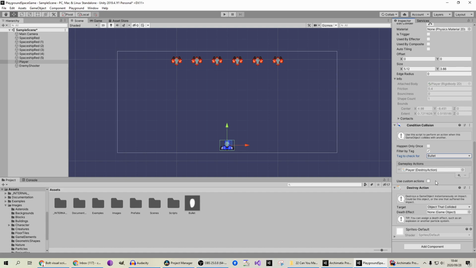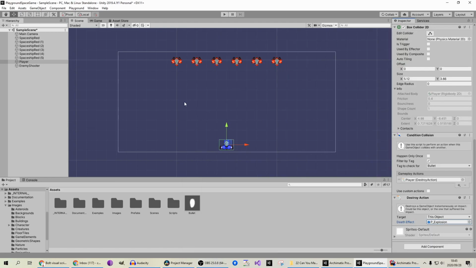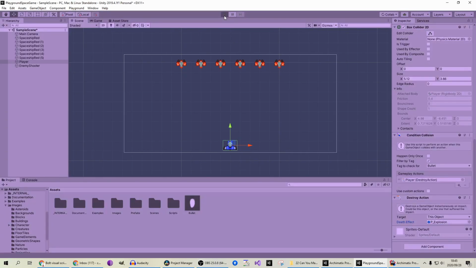And what do we want to destroy? So this script is on the player, so we want to destroy the player itself. So not object that collided, but this object, which in this case is the player. That effect, we can just click on the plus, click on assets, and search for P underscore, and we want P underscore explosion. So let's see what it does.